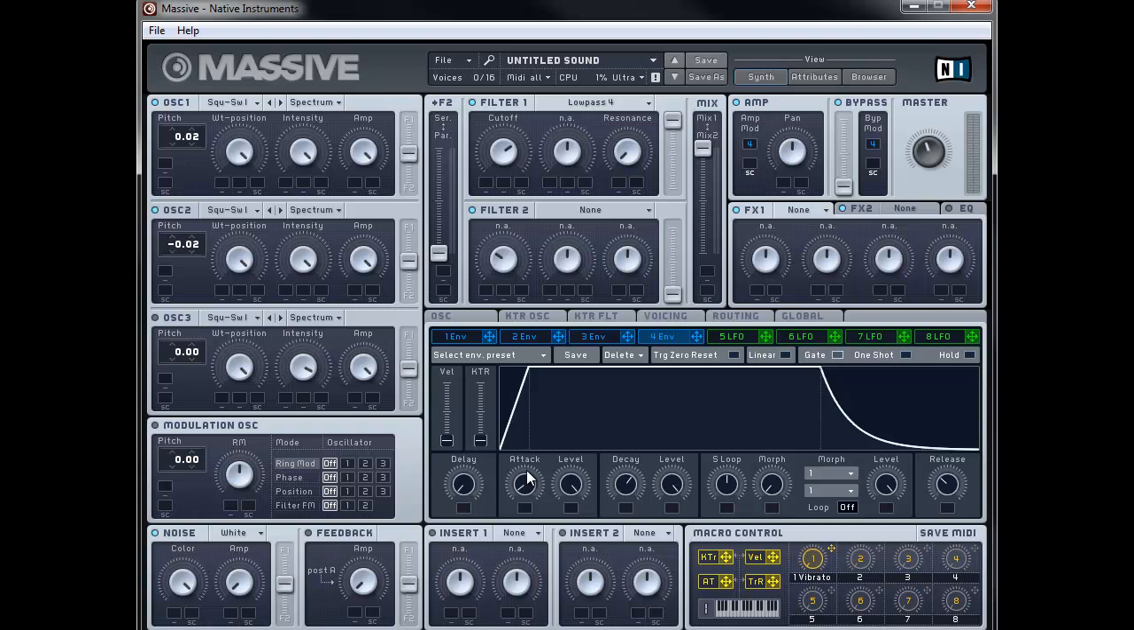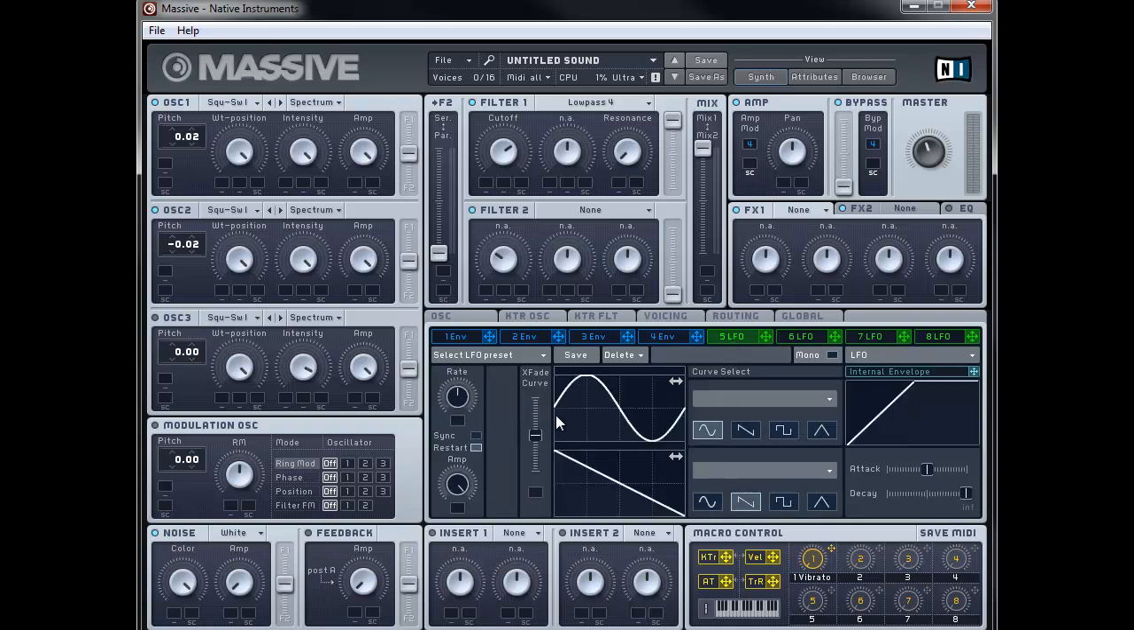The next thing we're going to do is oscillate the two main oscillators with a low frequency oscillator. So we're going to go to LFO5 and we're going to push the crossfade curve up because we only want to use the top waveform, which is a sine wave, and we're going to bring the rate right down and push the amp down as well.